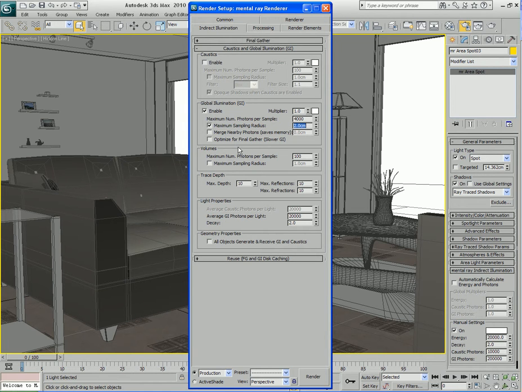The other option I'm going to choose is Optimize for Final Gather, slower GI. If you remember this setting, I skipped it in a previous video a long time ago and said I'd be coming back to it later. Well, now we need this option, so I'm going to turn it on, and you're going to see what that option does.